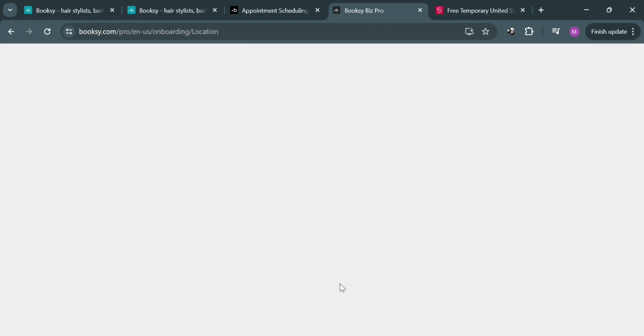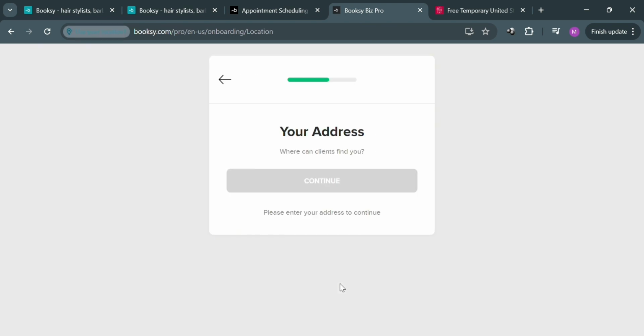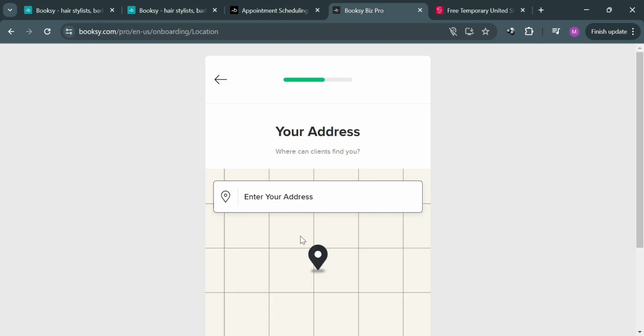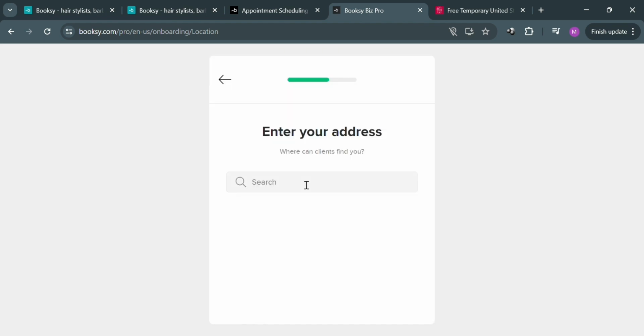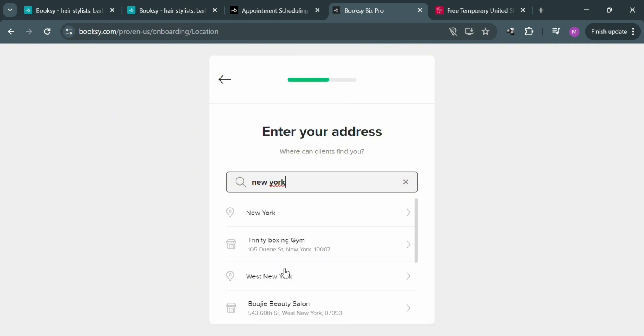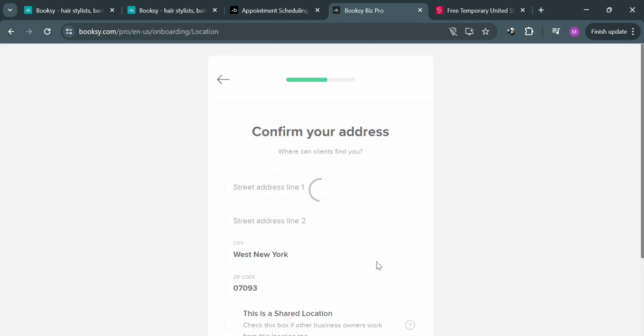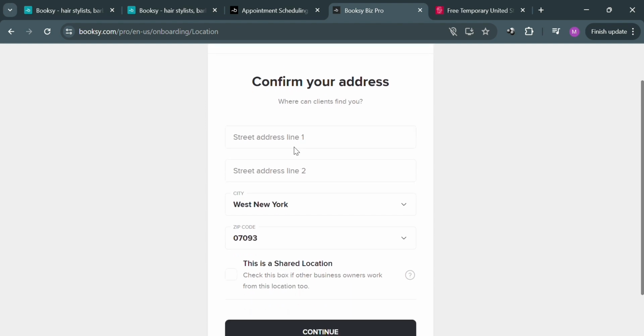Then you will be directed to this page right here, in which the next thing that you need to do is to simply enter or fill out your address in here. You can simply enter your address on the search bar, so kindly click on it, and after that, just enter your address. So let's say I'm going to enter here New York, and below the result, just select the specific address that your business is in. Then fill out all of this street address, line, zip code, and just proceed by clicking the Continue button below.